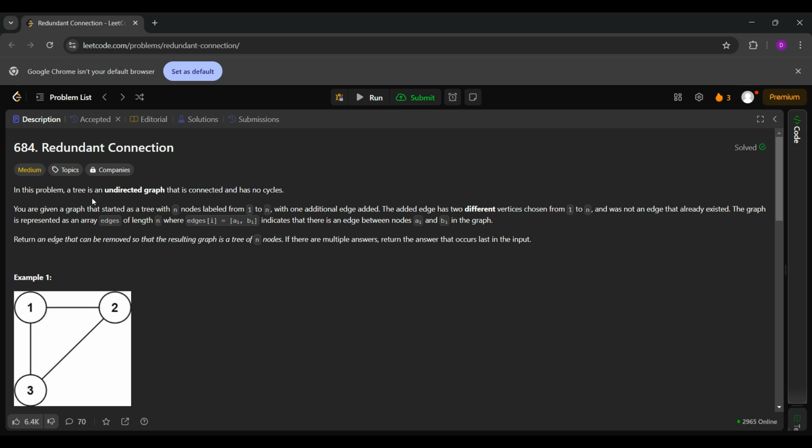So it is saying that a tree in the given problem is an undirected graph that is connected and has no cycles. So basically as you can see, this is a connected graph, and you are given a graph that started as a tree with n nodes labeled 1 to n with one additional edge added. The additional edge has two different vertices chosen from 1 to n and was not an edge that already existed. The graph is represented as an array edges of length n where edges[i] = [ai, bi] indicates that there is an edge between nodes ai and bi in the graph.